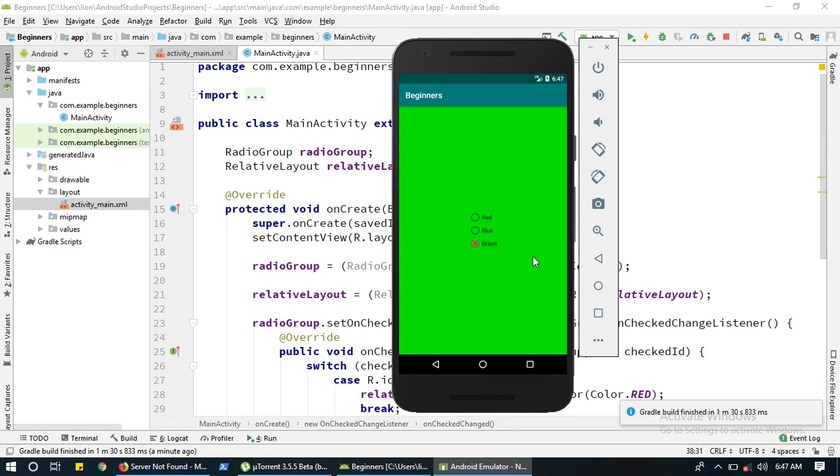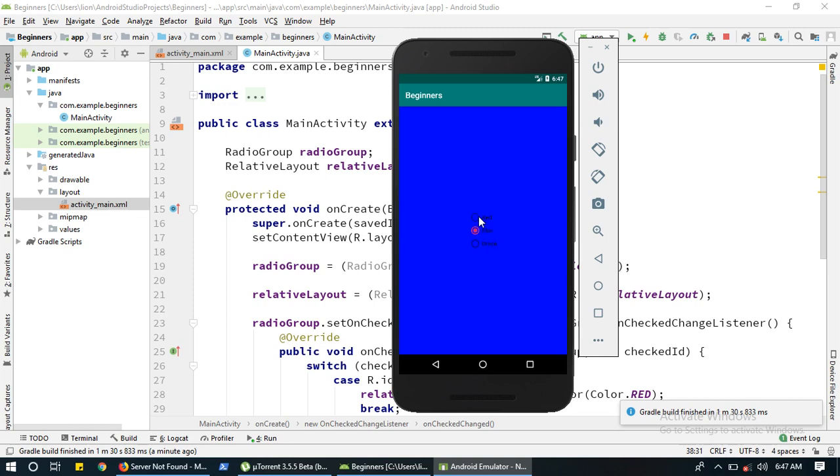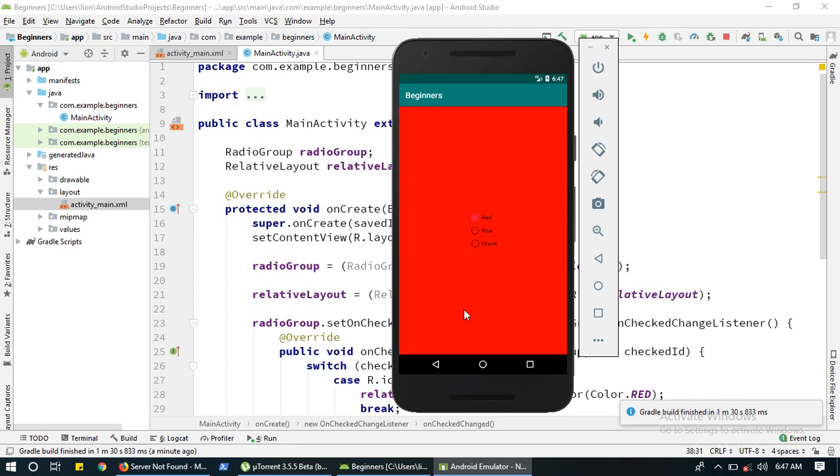If I click default, it's not working because this is a radio button. The radio button is not unchecked by default. So as you can see, I just click the radio button and it changes the color. So the demo is completed now.